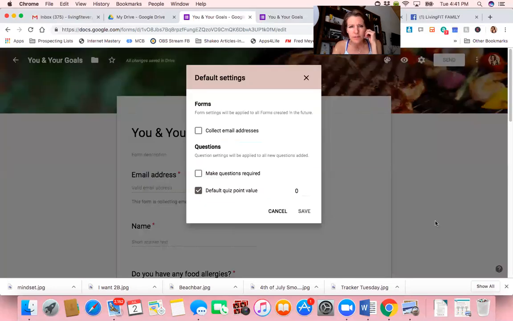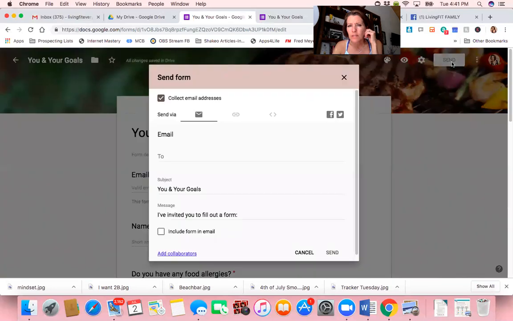Preferences. Let me just see here. There's collect email addresses. Yeah, that's not it. I'm sorry. Send.